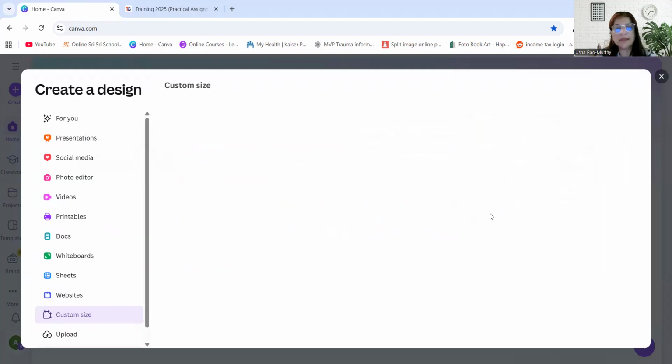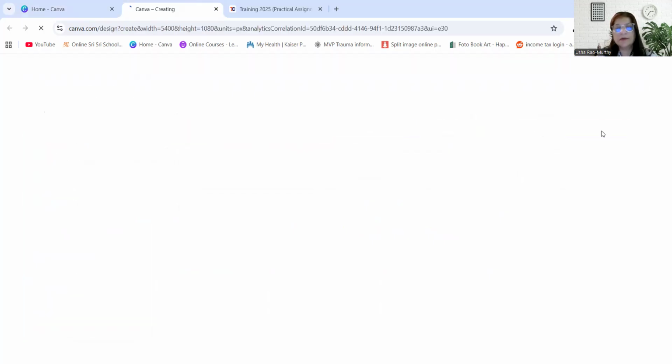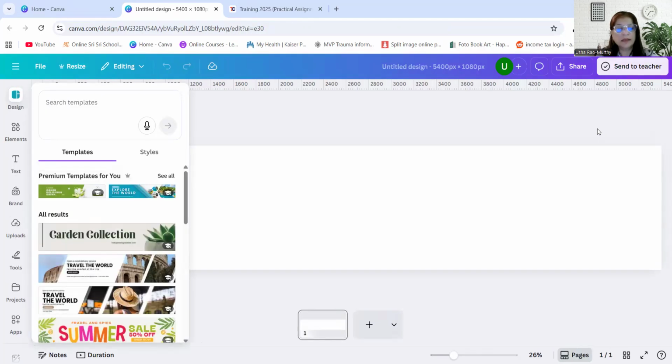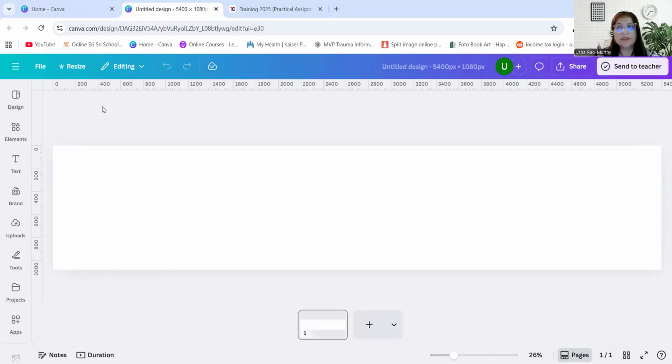So I'm going to create a custom size canvas or carousel. 5400, and the height is always going to be 1080. This is in terms of pixels. I'm going to create my template. Before I get started, I need to break this up into 5 equal pieces. I'm sorry, 1080 times 1, which is for the first image, is 1080.